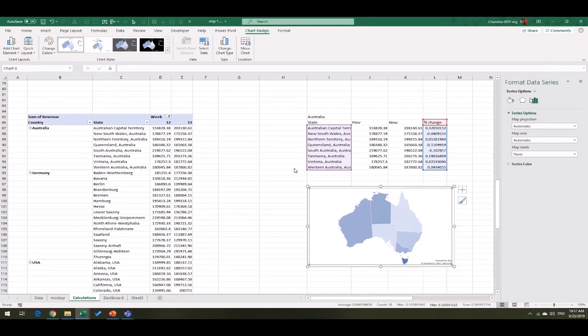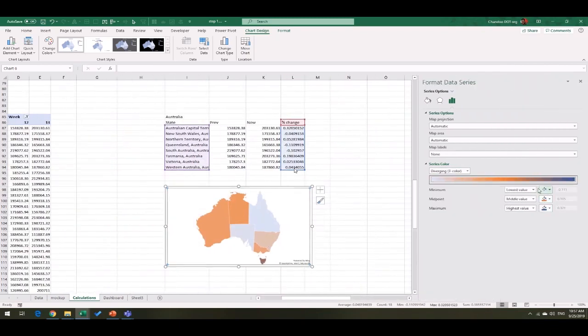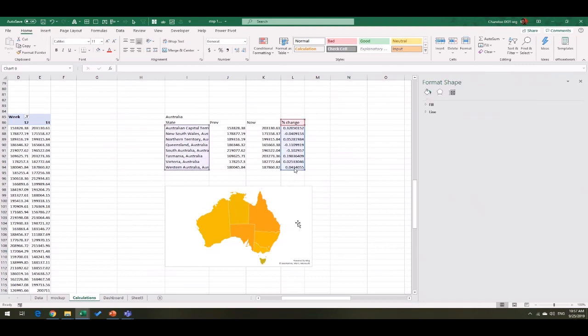We'll press Ctrl+1 to format, and then we will go to series color. The default is 2 color. We'll switch this to diverging scale, and then we will say minimum is a number, middle is a number, and high point is a number. And then the minimum is negative 0.25. Midpoint would be 0, and then high point is that. And then we will color these. This would be that color, that's this color, and then that's that color. So we get Australia. We now need to do Germany.